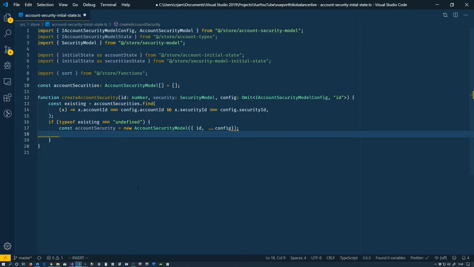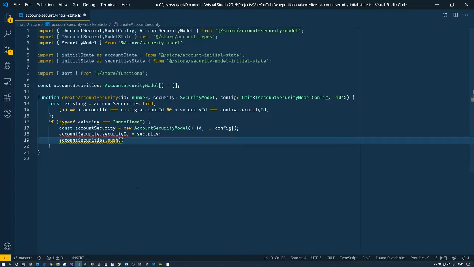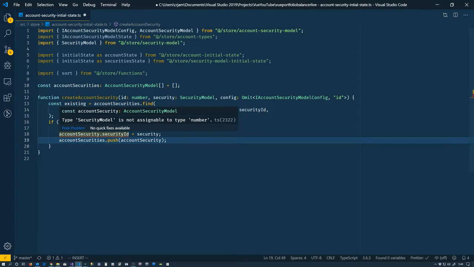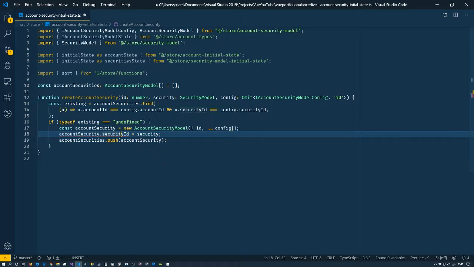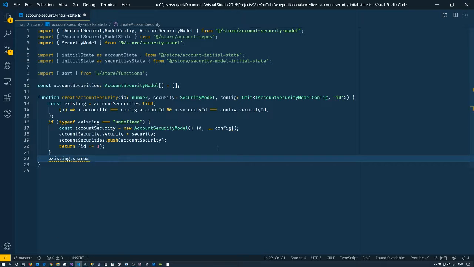There we go. All right. Account security, that's equal to the security there. And account securities can now push in the account security. What are we missing? Again, a setter. Set the right thing, and then you have a problem. And we now need to return, just as we did before, ID plus equal 1. Perfect. I guess we're returning, so we don't really need an else. So existing shares, so now the thing is there.